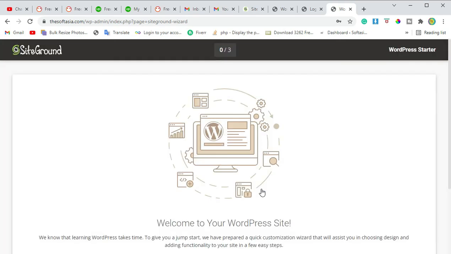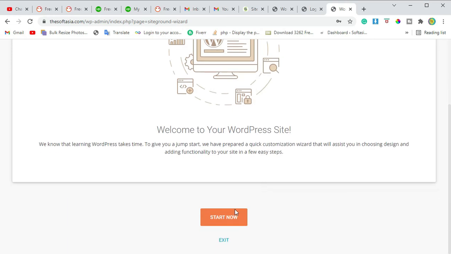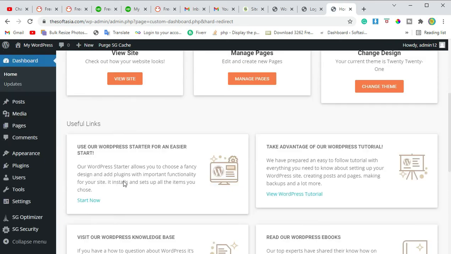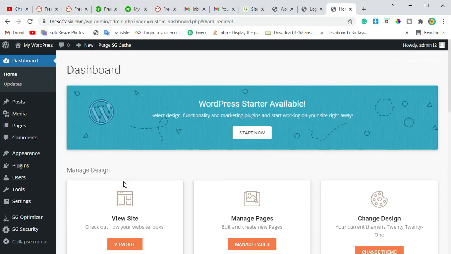So here we have logged in to our domain dashboard. Scroll down, start now. You can click on exit to move to dashboard. Here you can see dashboard. We have successfully installed WordPress with SiteGround.